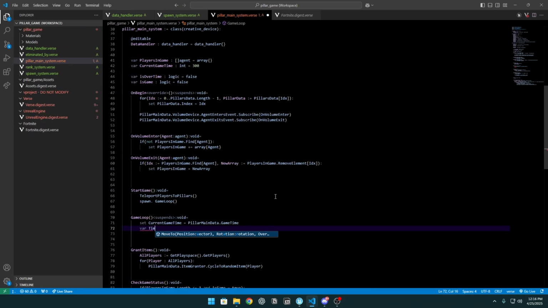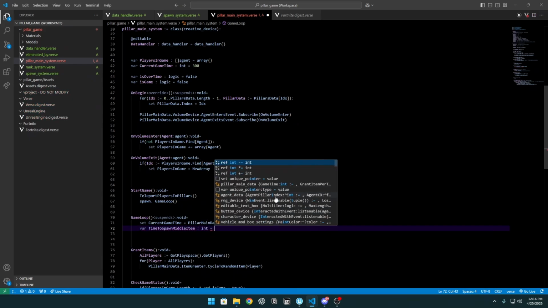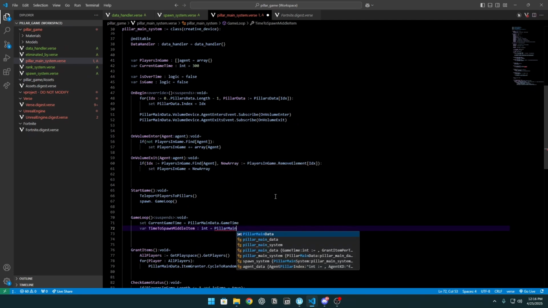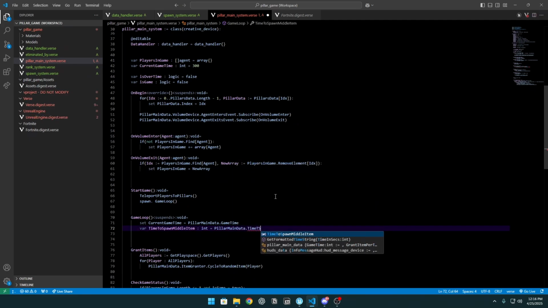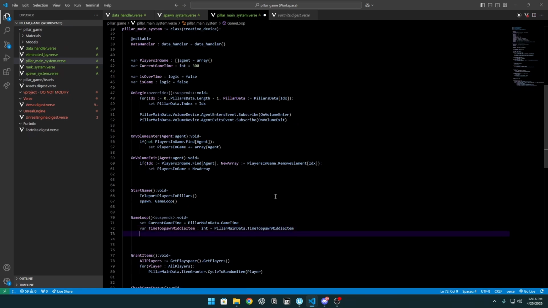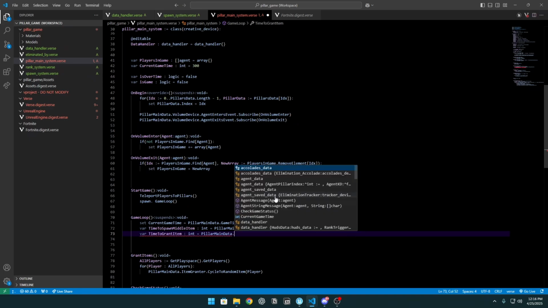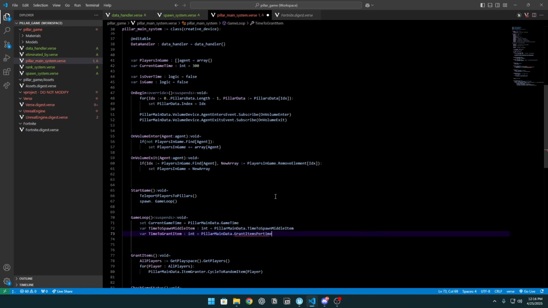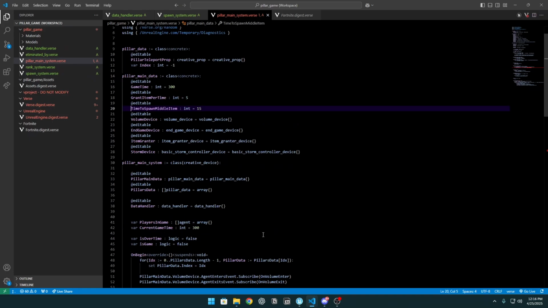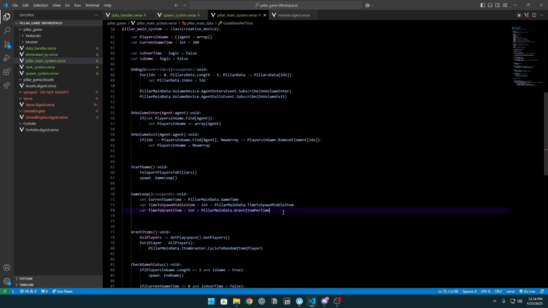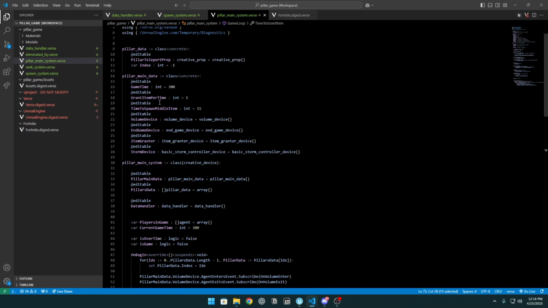Okay, next is var time to spawn middle item, an integer with the default value of pillar main data that time to spawn middle item. But I think we forgot one thing. We'll come back to this after adding these variables. Next is time to grant item, an integer, and pillar main data that grant items per time. So basically changing the time to grant item to the value that we provide here.